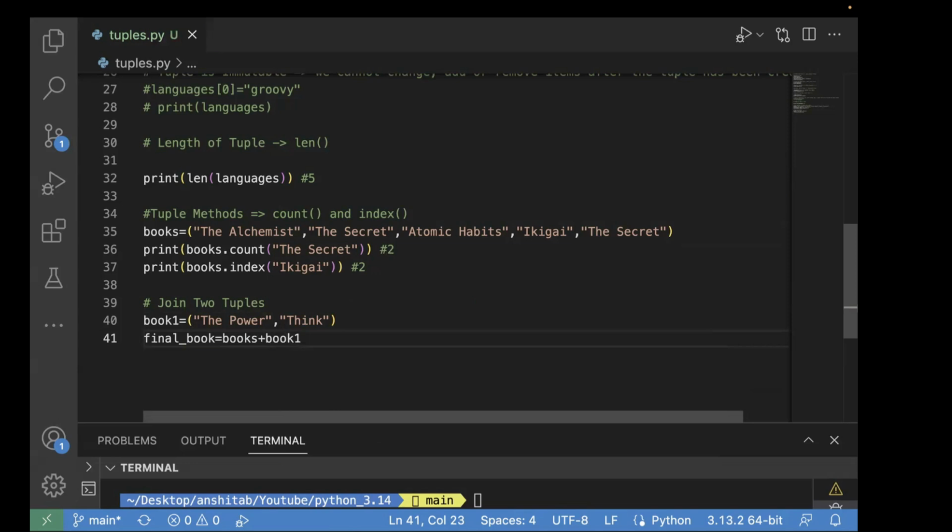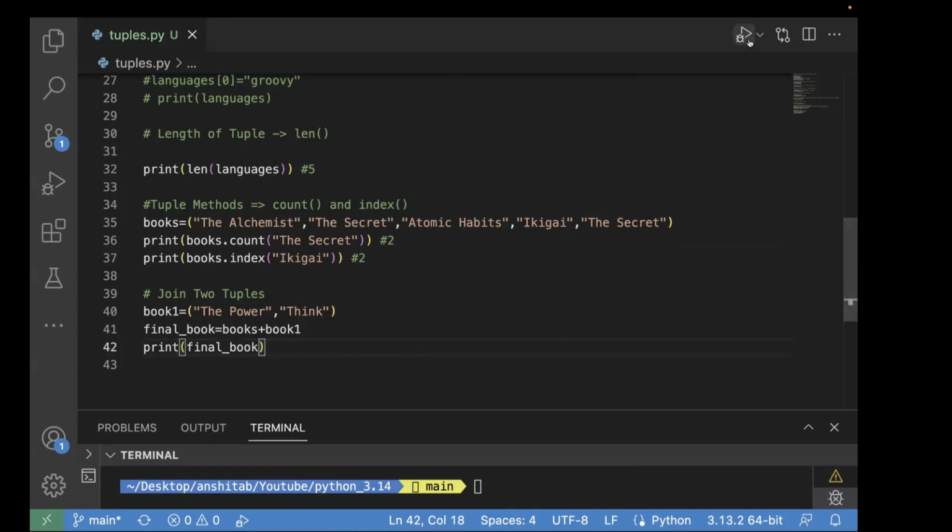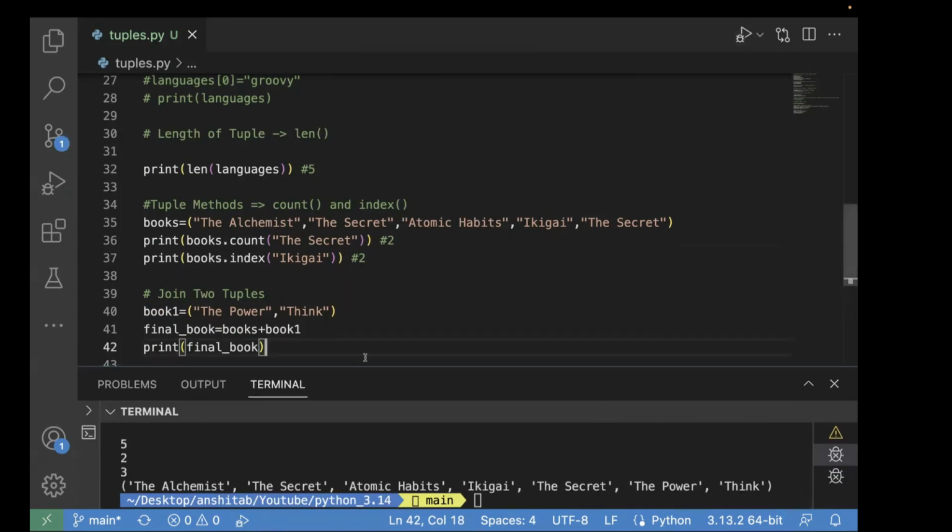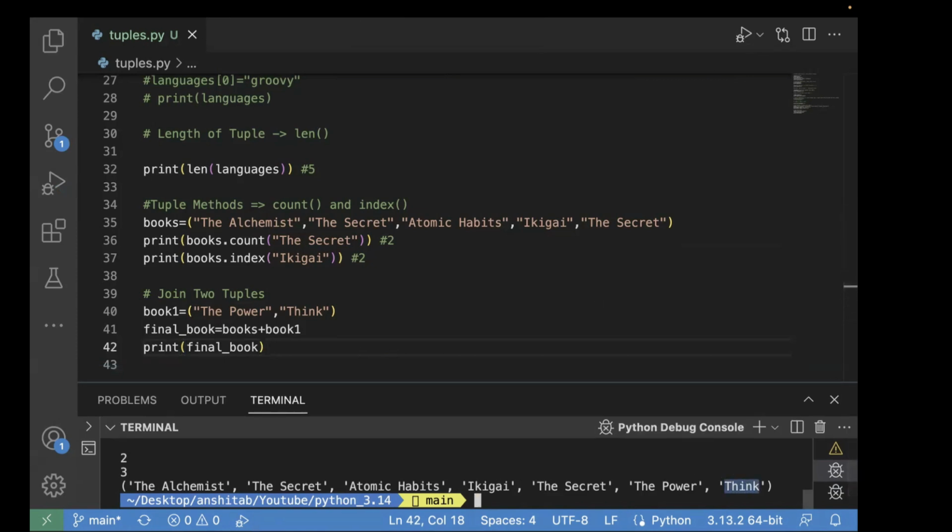So now if I print final book, it returns a tuple which will contain the values from books and from book 1. So let's print this one. So print final book. And if we run it, you see it starts from the alchemist and it ends with thing. So this is how we can join 2 tuples in Python.